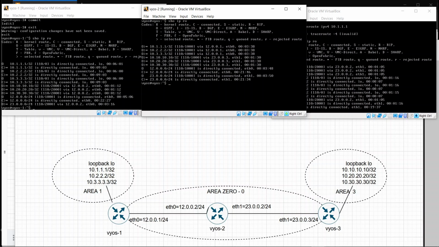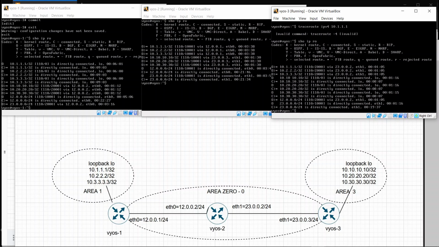In the next video, we'll talk about why we configure areas and how that is helpful. And that is called summarization. So we can use summarization to reduce the number of routes coming into the routing table, yet still be able to reach them.